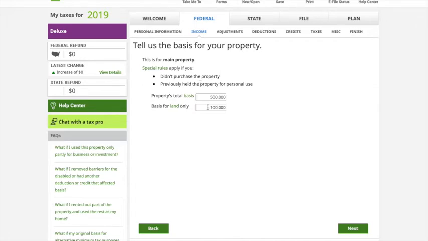Now, in terms of determining land, a good general rule of thumb is land is generally 20 or 25% of the total property basis. Now, it could be different in your jurisdiction based on the property in your area. If you have any question about that, please seek out a CPA who might be able to help you with that exact number if you have any doubt about it.